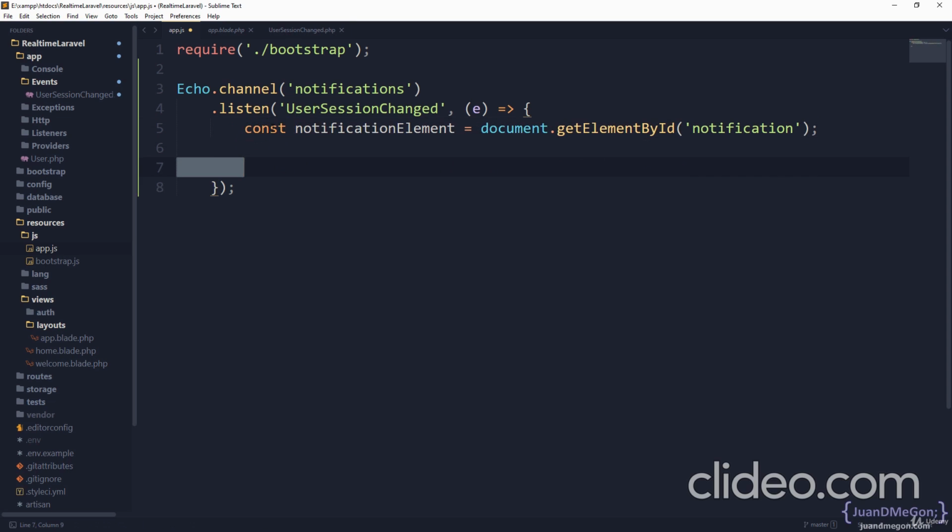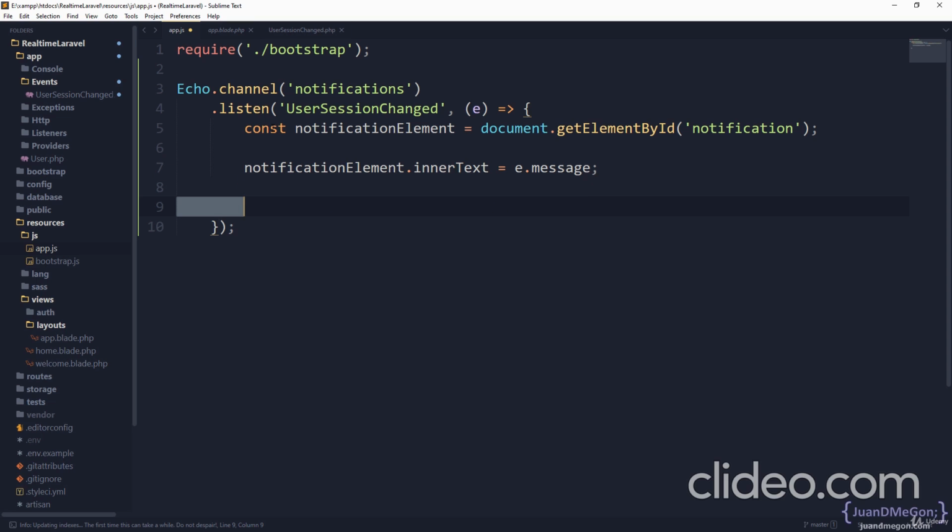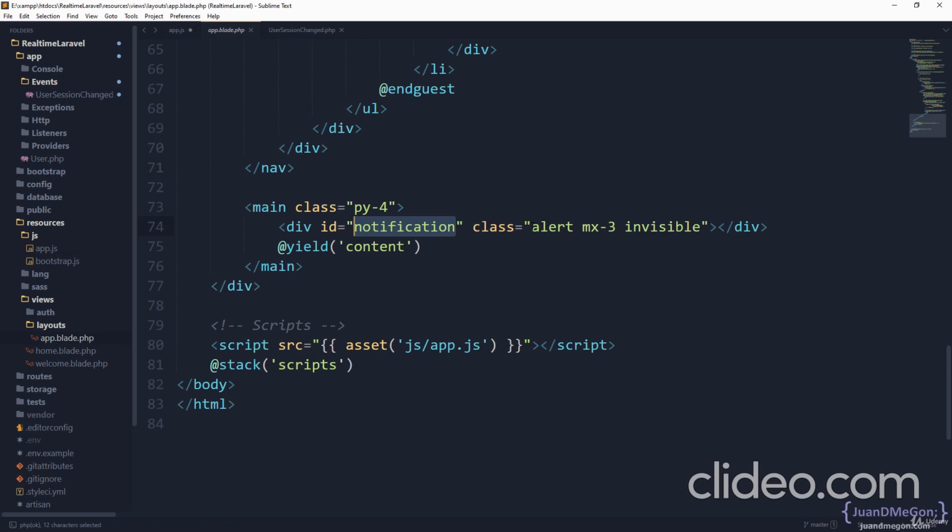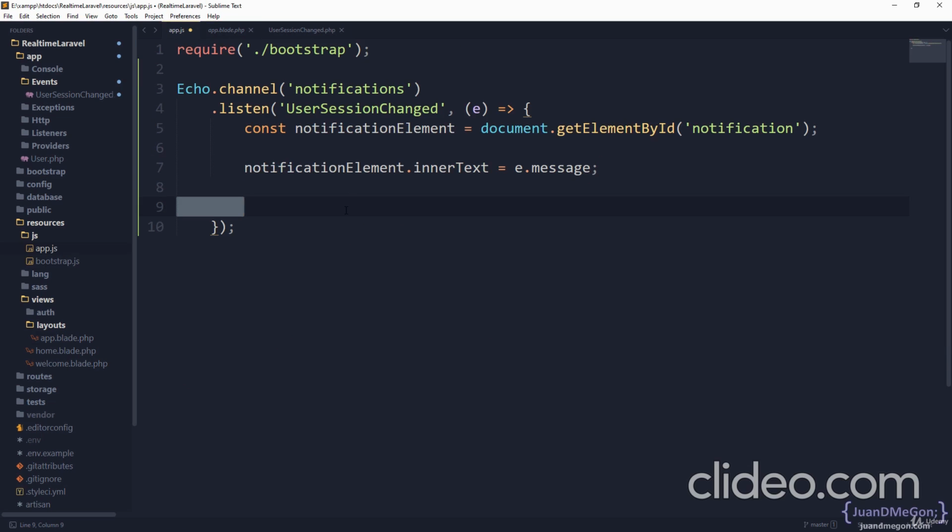And once we have that element, we are going to change the content of that element with the message that we receive. It means user login or user logout. So let's use notificationElement.innerText. That is going to be equal to the message that we receive in the event, and that can be e.message. Once it is there, we need to play a little with the styles. First, remember this element is invisible, as you can see here, so we need to remove the class. So let's use once again notificationElement.